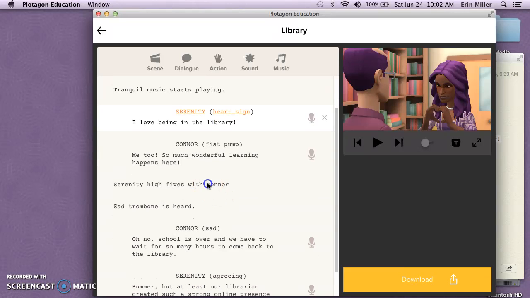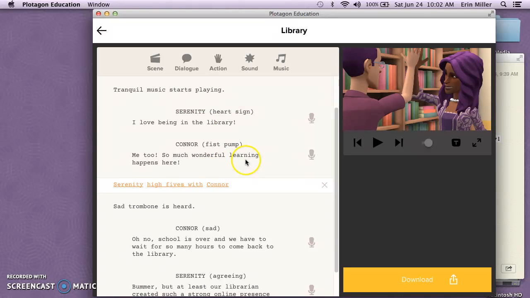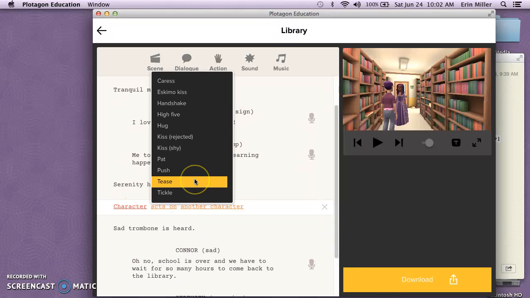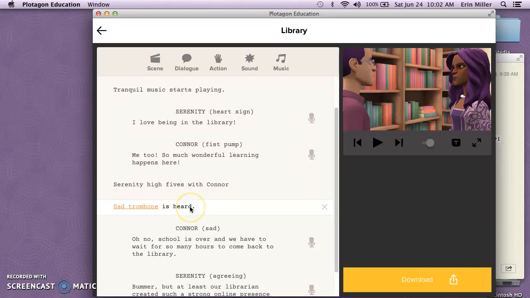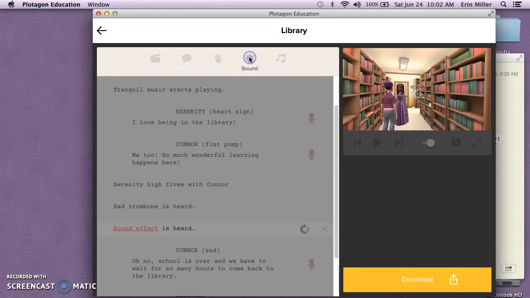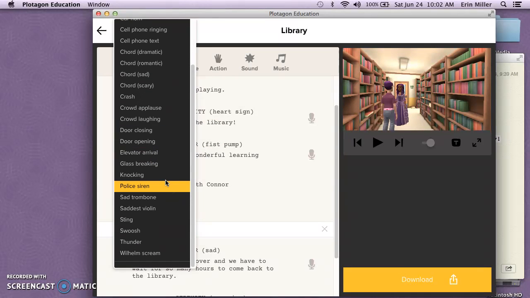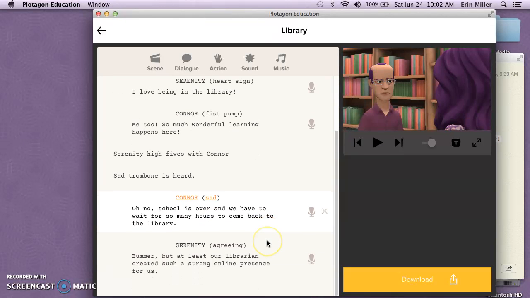This here is when I decided to put in an action, so you would just click on action, you pick which character you want, and then you pick which action they can do. And there's a fair amount of choices. This here is sound, so once again you would just click on sound, and there are a ton of sound choices that could be pretty fun. And you just finish out your scene.